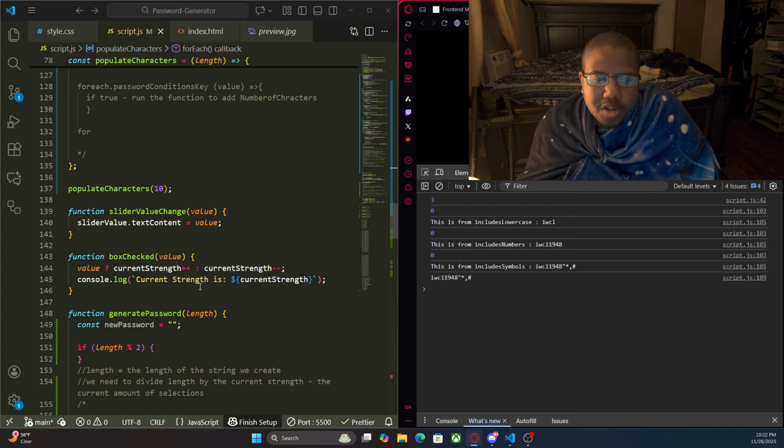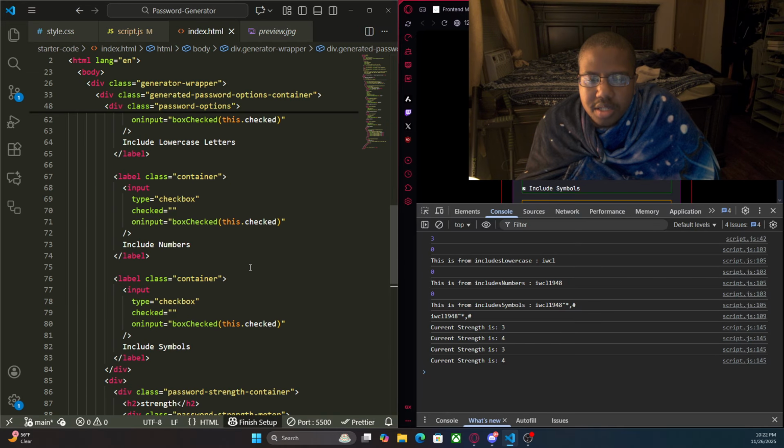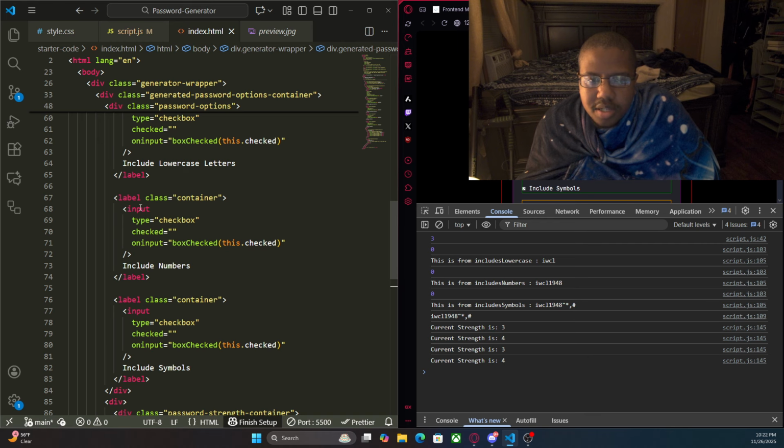Okay, and that's me using on input functions for the first time. So where we see box checked, if we go to the index.html and we look at the on input box checked, this dot checked, which I'm going to start using the on input property a lot more.